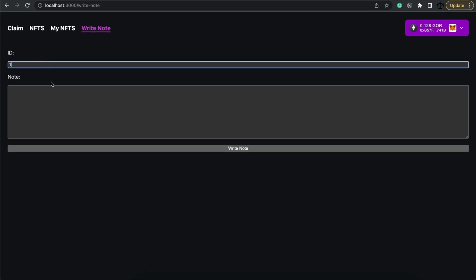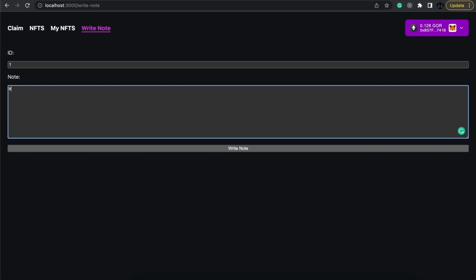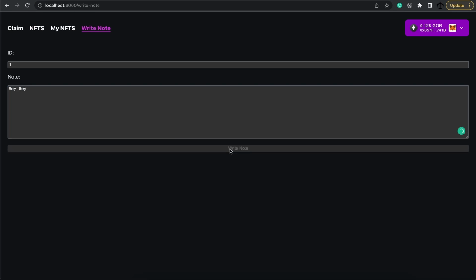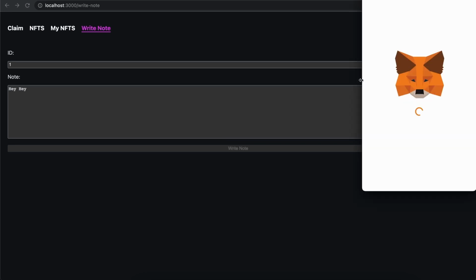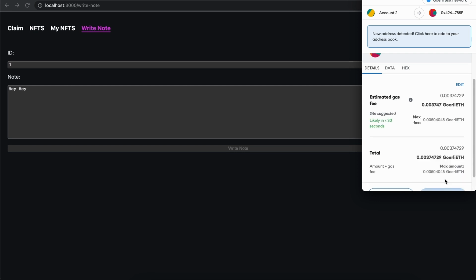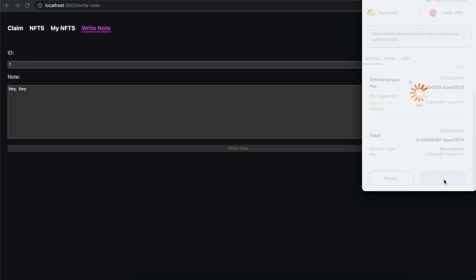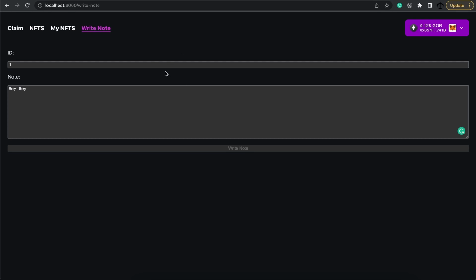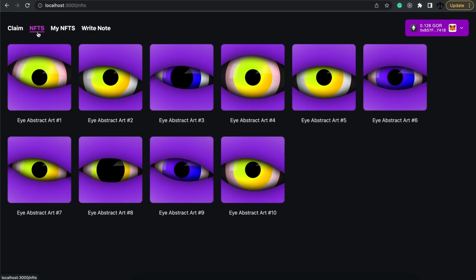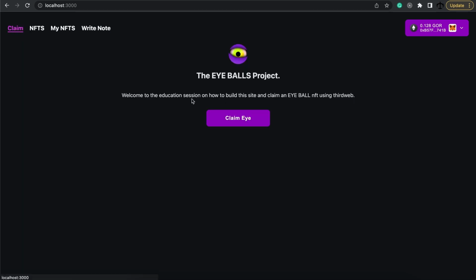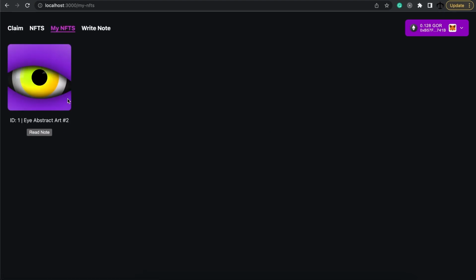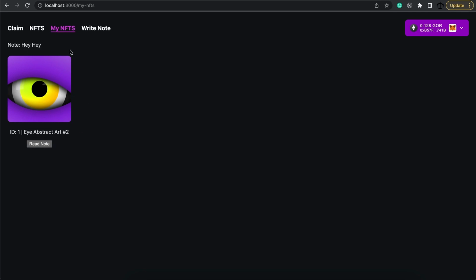If we go to write note, let's change this and say, hey, we're gonna write, and now we'll wait for the MetaMask pop-up to complete. There we go. Let's go and confirm this. While we wait for that to complete, I just want to go through the rest. So this is what we've done today. We've got our display, we've got the claim page up, we've got this cool my NFTs, and hopefully if we click on read note, this should change to hey.